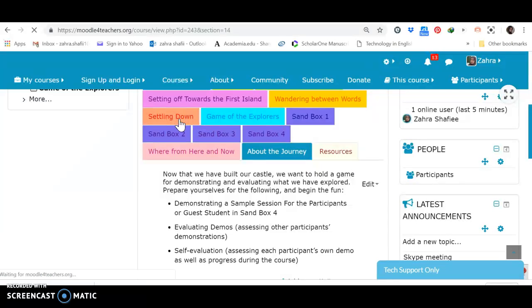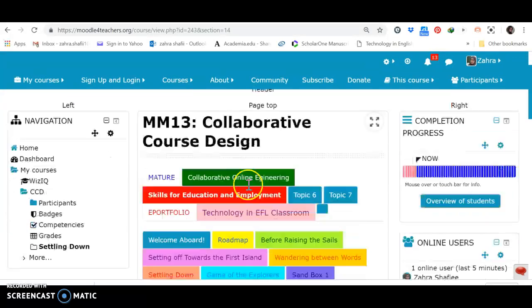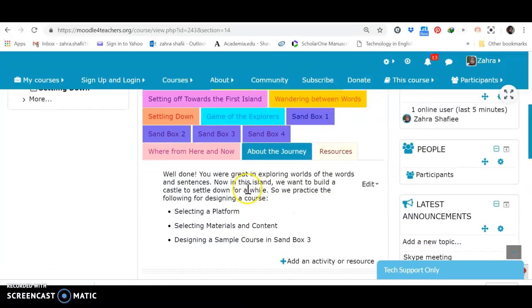In settling down, in fact, we learned something about course design. Sorry, I made a mistake here. The participants need to be familiar with different platforms and select a platform, like for example Moodle, if it's available to them. Of course here they might be given the role of a teacher. They can also select some educational blogs like EduBlog, or Edmodo, or any other platforms available to them, and select some materials and content and design their course. Sorry, I missed this part. It happens in sandbox 3.